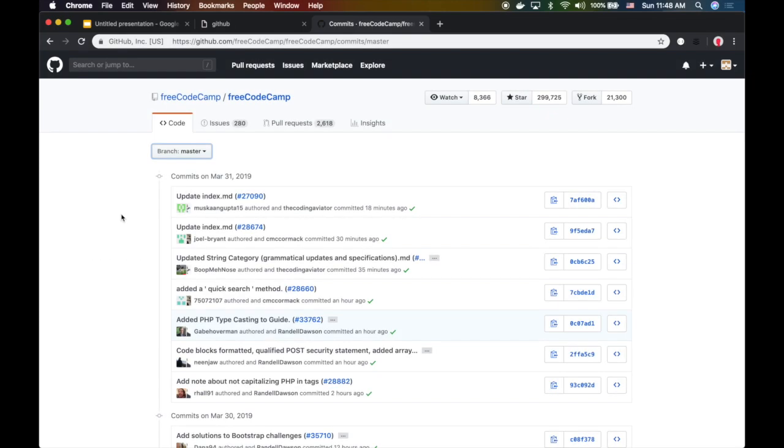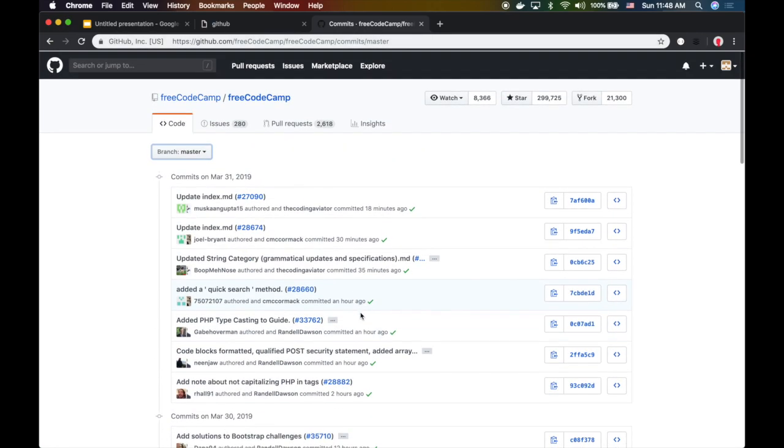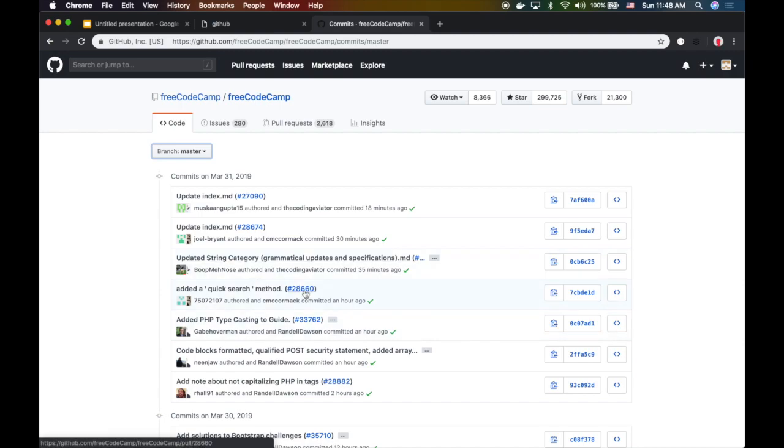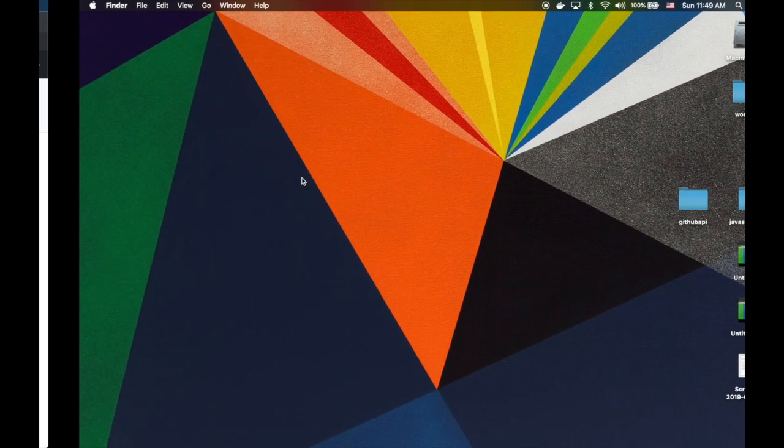All right, guys, so these are the FreeCodeCamp commits on the master branch. Look at that. That is brilliant, right? There's a lot of stuff, so that means there's a lot for us to do. So let's just do a search on the commits on FreeCodeCamp. How do we do that, guys? You kind of catch the drift right now, right?